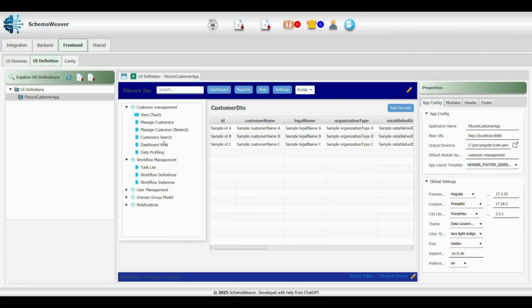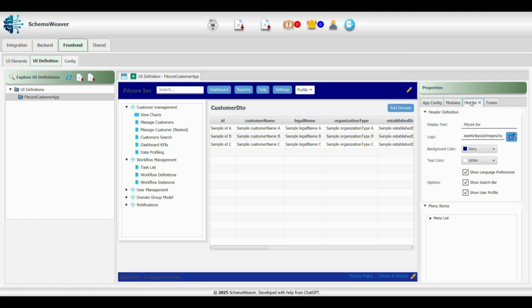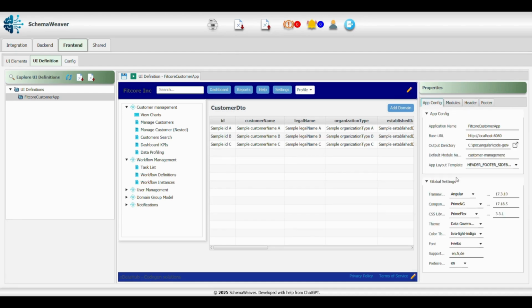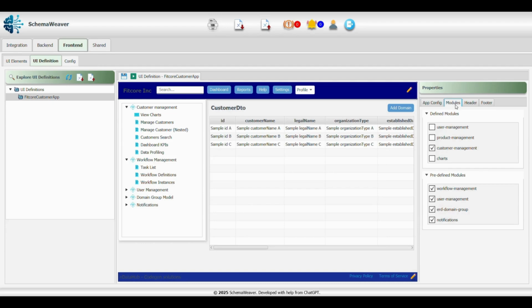The User Interface Application subsection allows selecting the modules defined earlier as variable sections, along with header and footer configuration, into a full-fledged UI application. One can select predefined libraries to be included in the UI as modules.